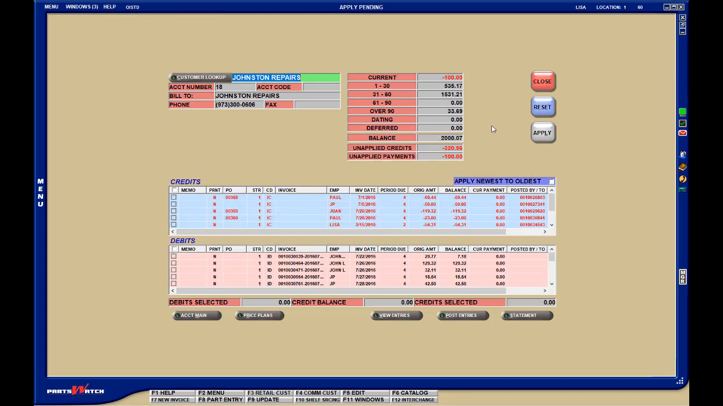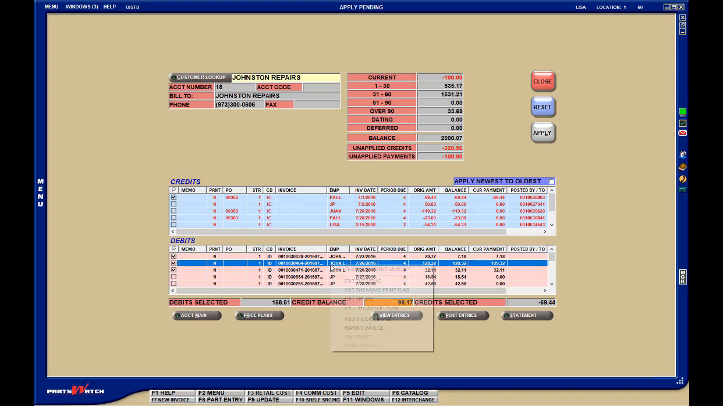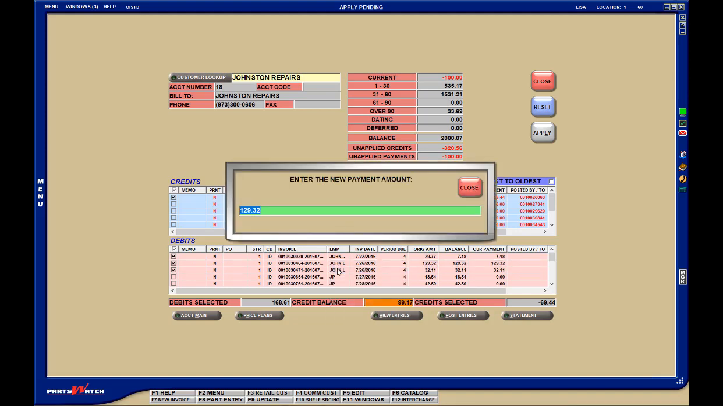And if you use the Apply Pending screen instead of the Post-Entry screen, it also allows over-applying the same way. Select the credits, select the debits, over-select, right-click, change a payment if necessary, then apply, and done. And that's all there is to it.